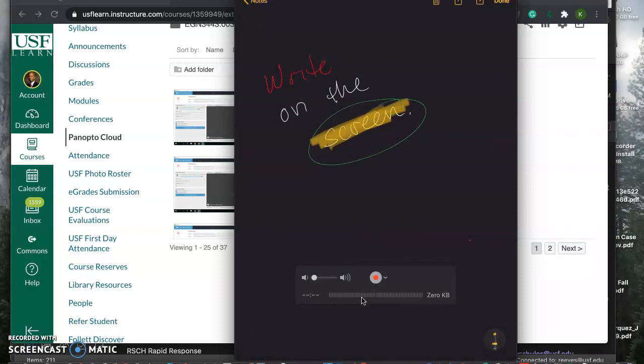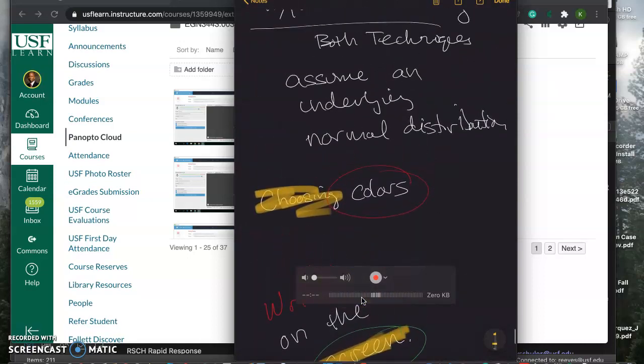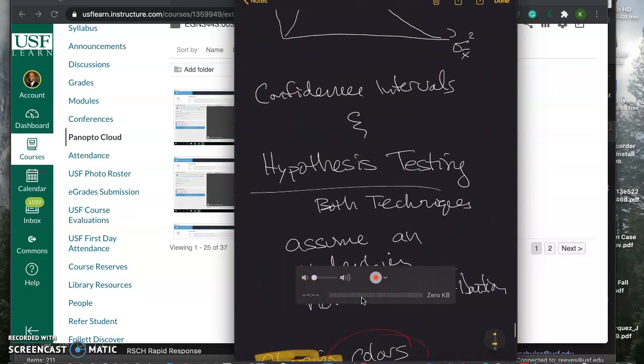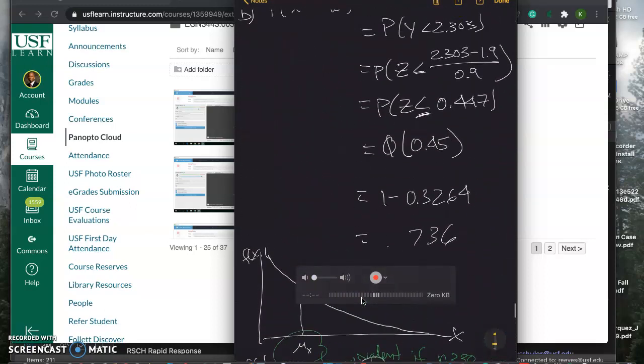But the most important thing is I can now, from a remote location, still write formulas and solve math problems and capture that on the screen for the students. And it's nice that it serves as an archive as well, right?